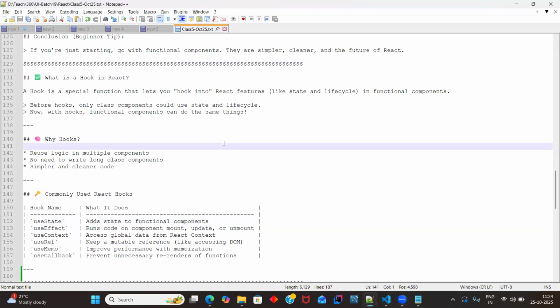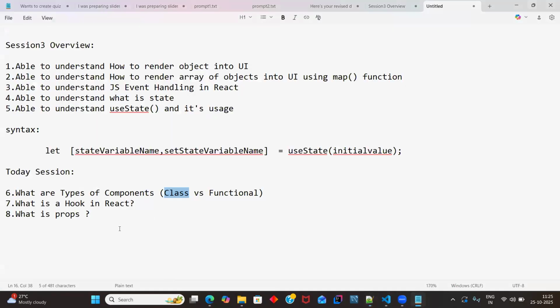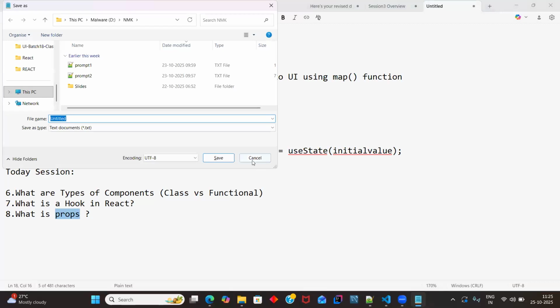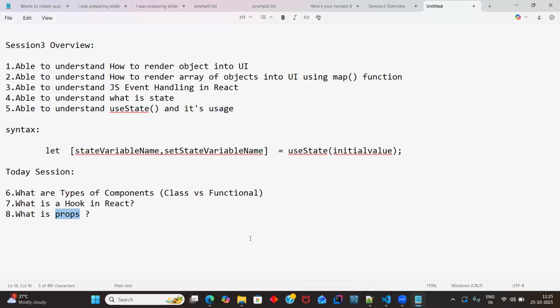Okay, guys. We'll be going into a new concept today: props. I covered two concepts so far. So I'll be discussing what is props. State and props are a common interview question, guys, for freshers. What is state and what is props?